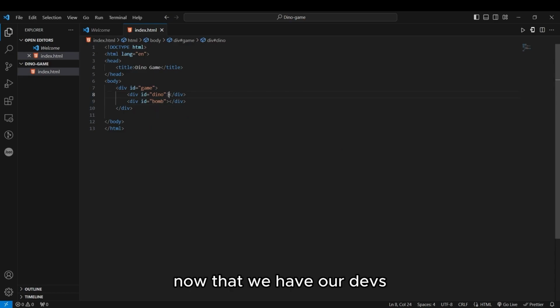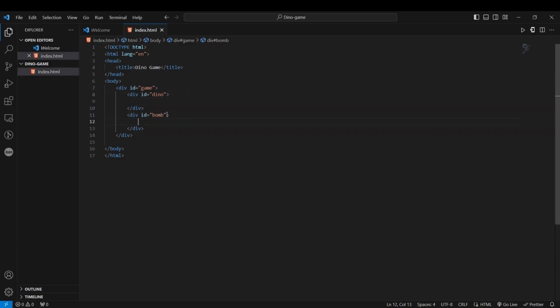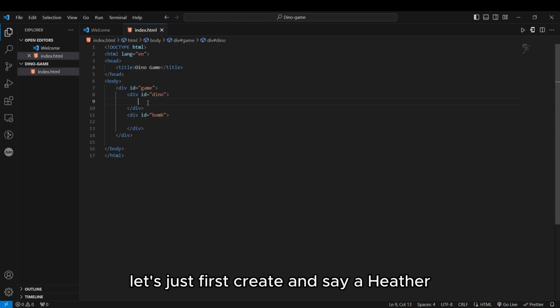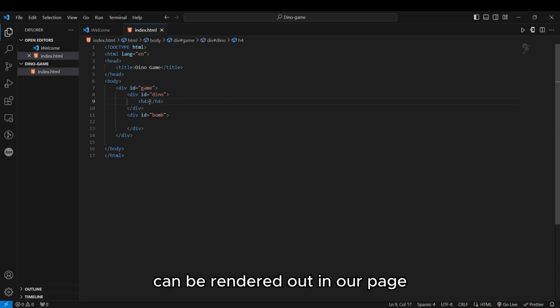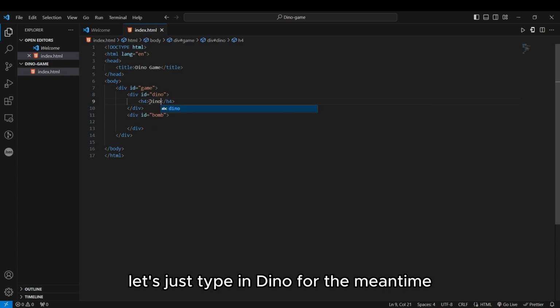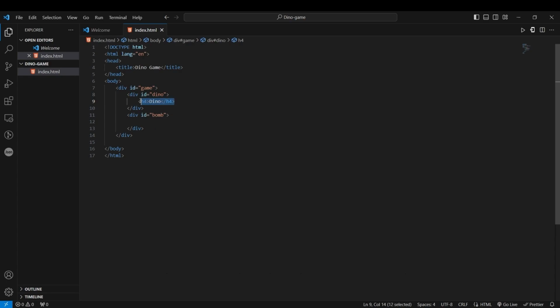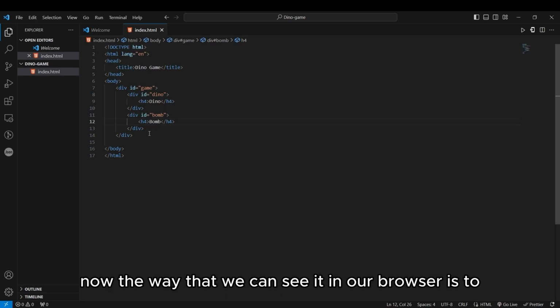Now that we have our divs, let's just first create, let's say, a header here, and just check if our elements can be rendered out in our page. So for this one, let's just type in Dino for the meantime, and copy and paste that here, change this one to Bob, and save our file.